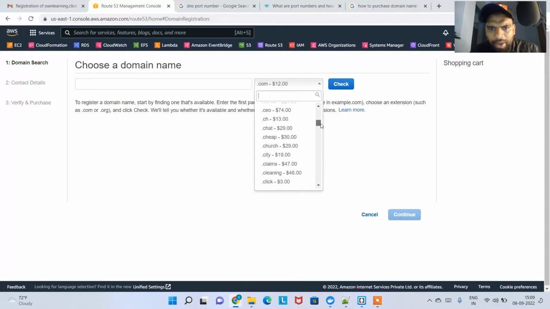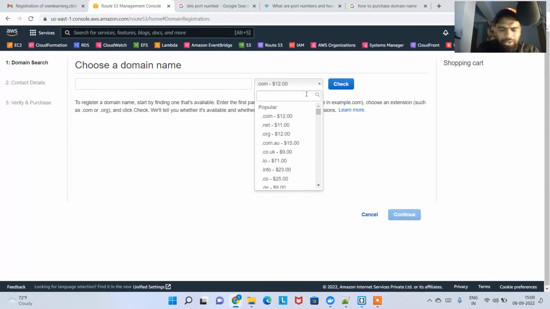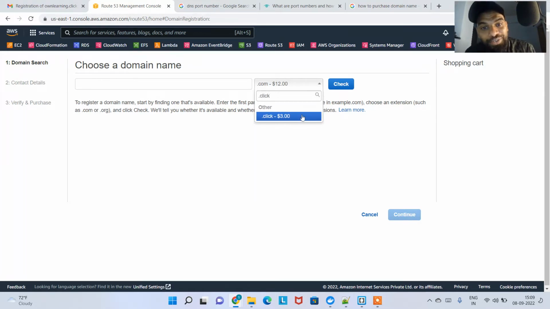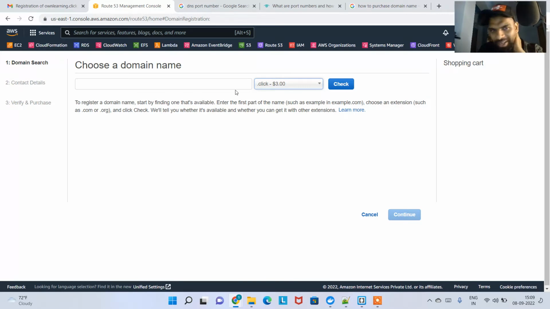Nope, I don't have anything for $1, so I will just go for my .click. If you go for .click, see, they have increased it to $3. It was $2 last time when I purchased, I think last month. Now they made it $3. Okay, good. Now if you click on .click, you can type some domain name which you want.